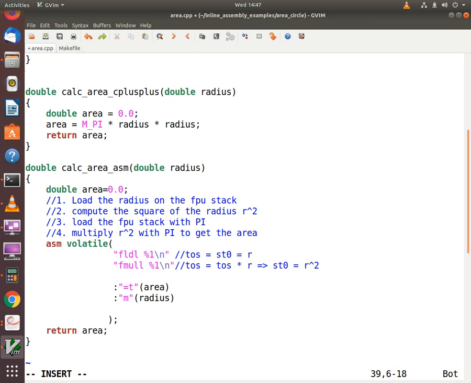The third step is to load the FPU stack with the pi value. So the x86 instruction set has this instruction called fldpi, which loads the value of pi onto the floating point stack. Since there are no operands for this instruction, we don't have to specify any.